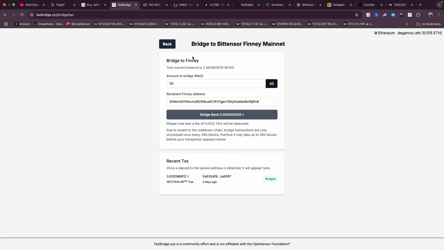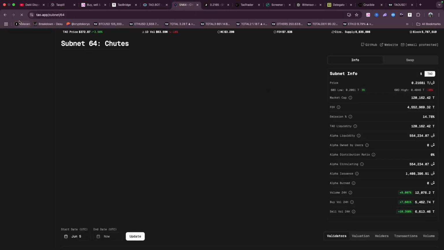Although this is, to be very clear, not a product which is built by the OpenTensor Foundation or the BitTensor core developers in any way. It is a community product, and keep that in mind when you use this. So you can bridge that, and then you can easily come to Tao app or any similar platform, and once you connect your wallet you should be able to see, but you can already see that it is a bit slow. So it is what it is.